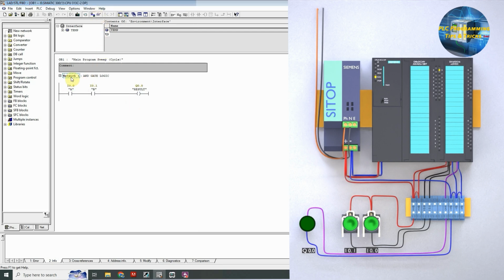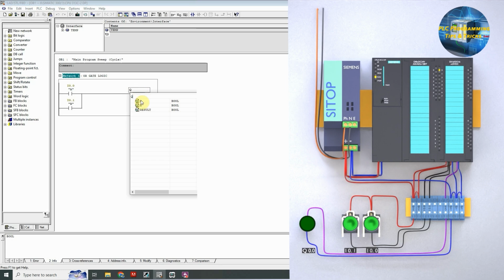Now let's implement an OR gate in the ladder logic. Let's insert two normally open contacts and assign I0.0 and I0.1 respectively. As you can see, now both contacts are in parallel with each other. Next, we will insert an output coil and assign it the Q0.0 output. As both contacts are in parallel, if any of these inputs is on, it should turn on the Q0.0 output. We will download the program in the PLC and monitor the ladder logic.